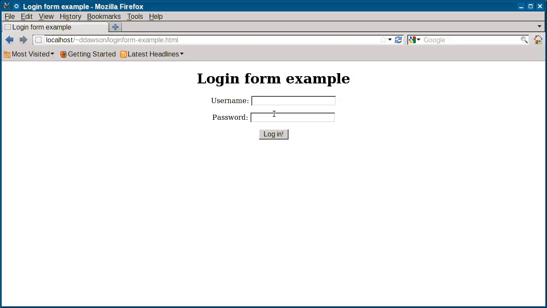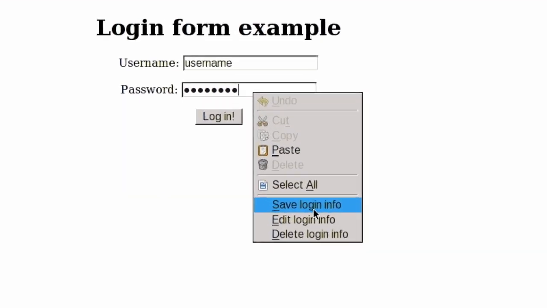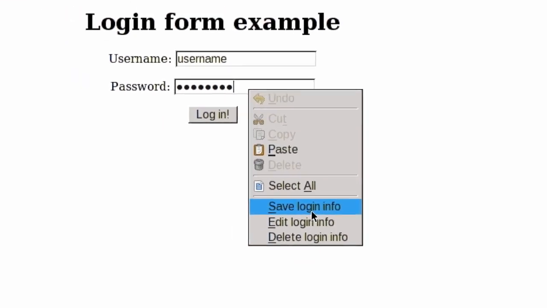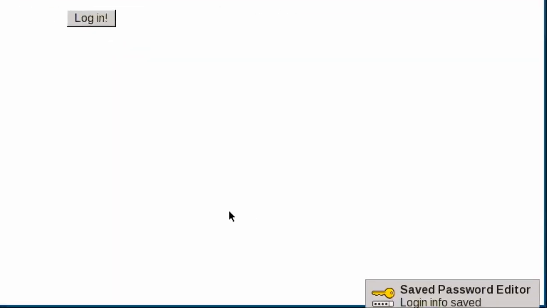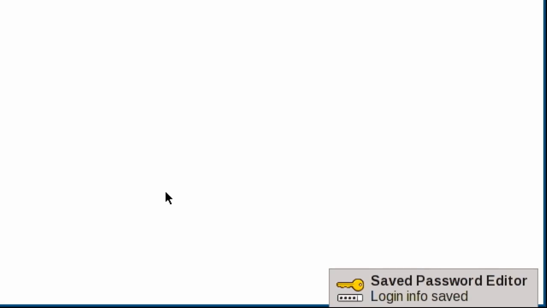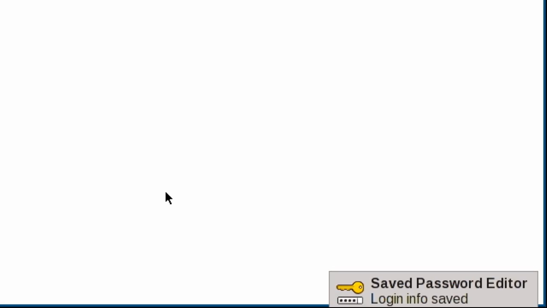First of all, if you are using Firefox or SeaMonkey, you can use the Page Context menu. For instance, to save a login, right-click on a form field and select Save Login Info. Then fill in any missing or incorrect information in the dialog that pops up. Once you finish with that, a notification will pop up, confirming the info was successfully saved.